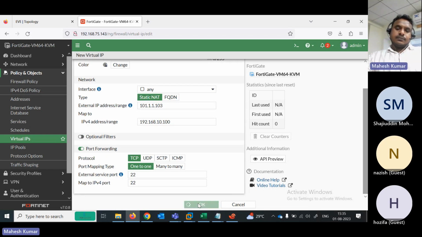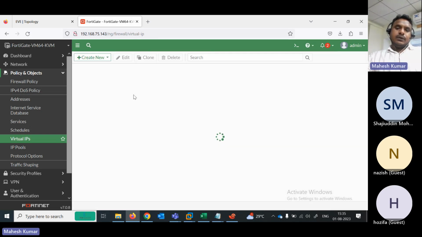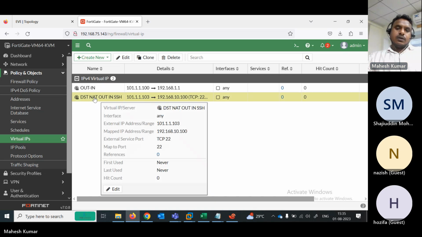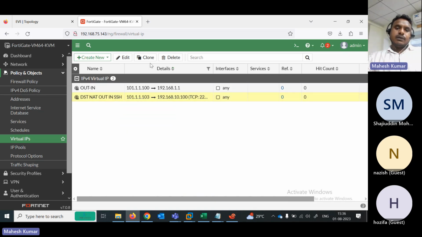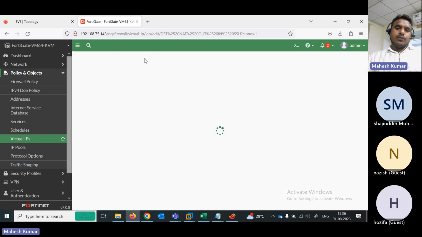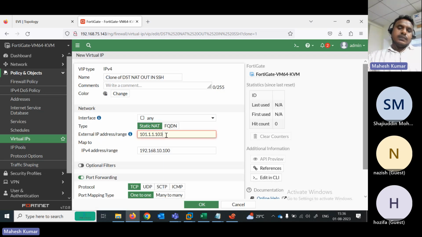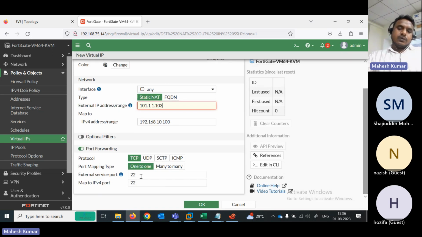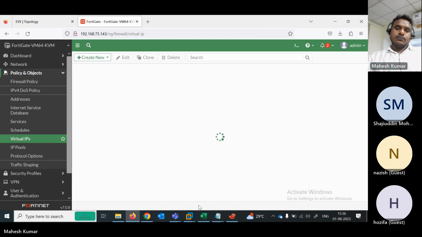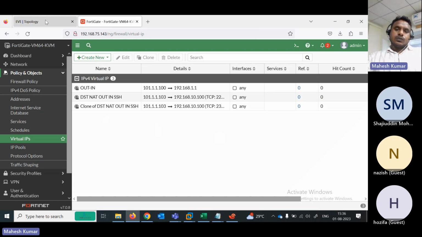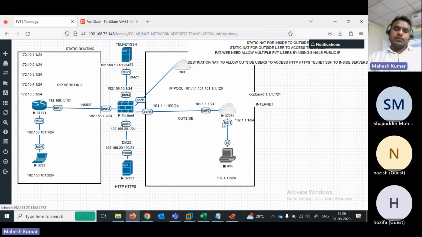Okay, the same thing we need to clone if it is allowed. We'll clone this, and we have one more entry. If someone is hitting 103 with port number 23, what will it be used for? Telnet. Clear? I'm hitting from outside only, I'm outside and I can hit it from there.